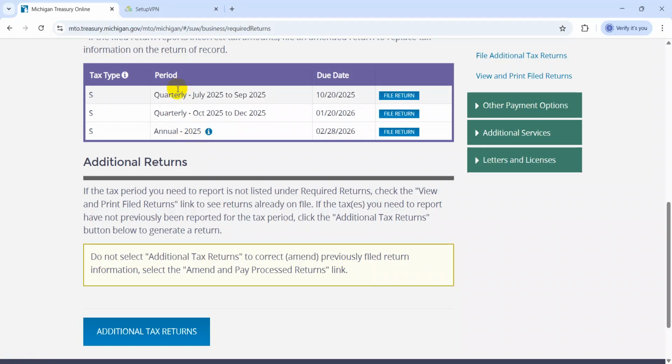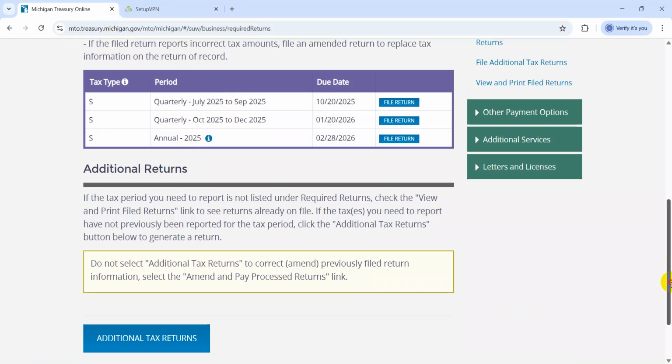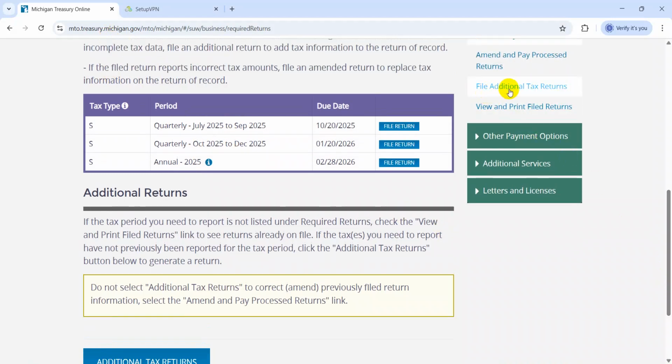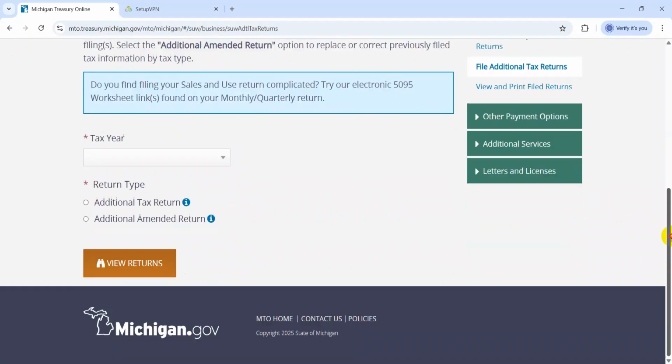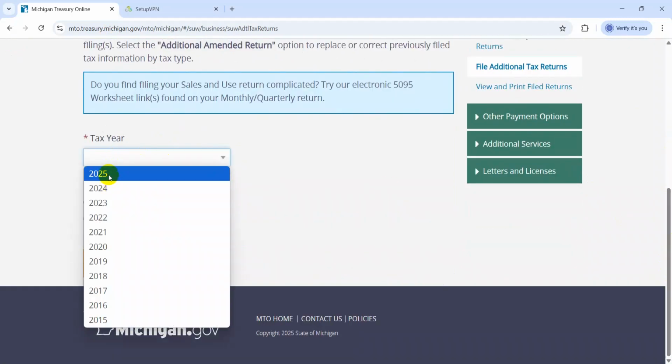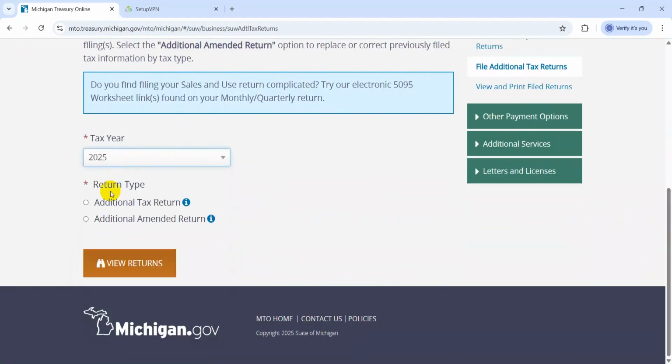Now since there is no option to file the quarter 2 return, which is April to June, you don't want to miss that return, because if you miss it you're going to get a notice from the state. So what you will do here is click file additional tax return. Now here you will select the tax year. For example, 25 is my tax year, and I will click additional tax return. Don't click the additional amended return.